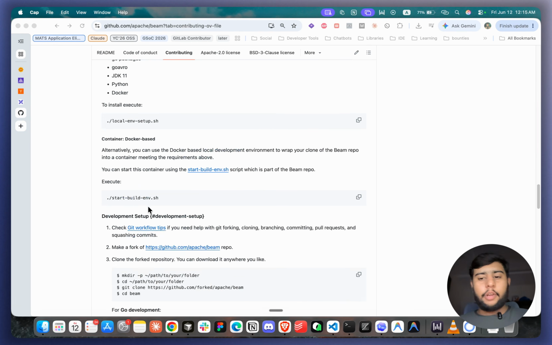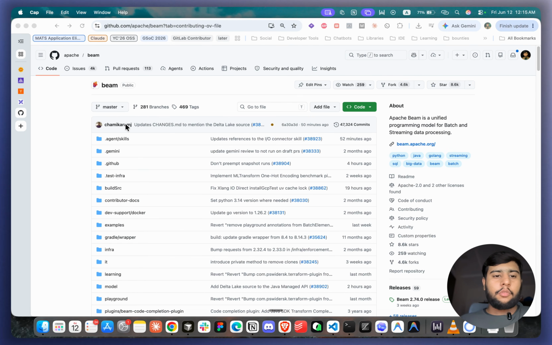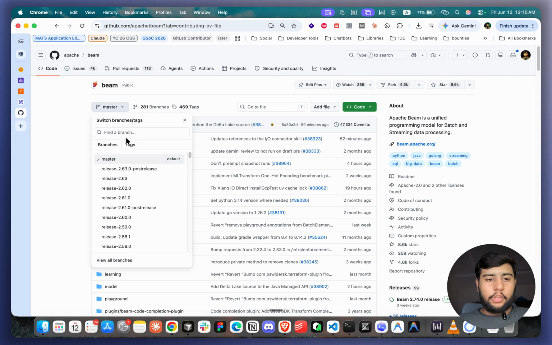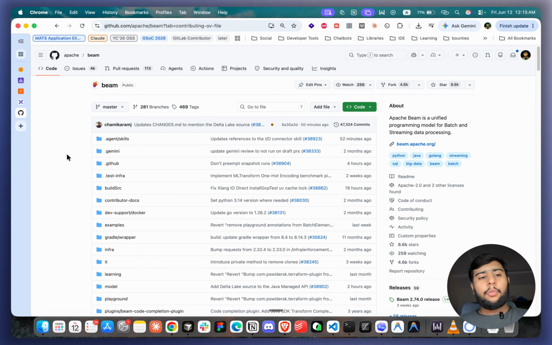Next we have branches, which is also a git concept. When you click on this, you can see that there are a lot of branches here, but there are two main ones. One is main, and the second is master. Some projects have main, some projects have master. These are the main branches, which have the code that is in production.